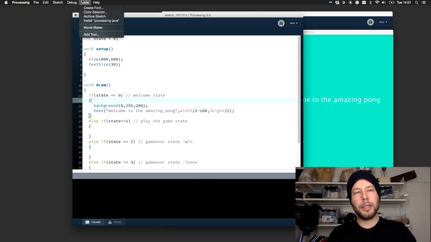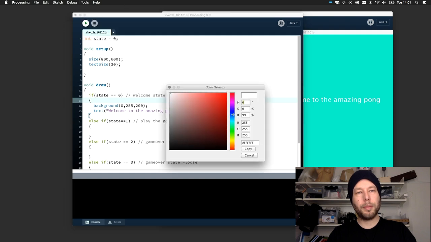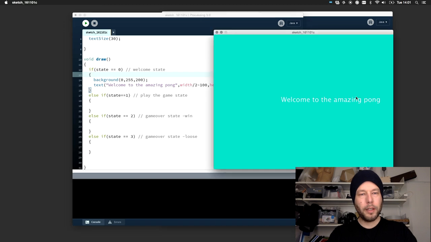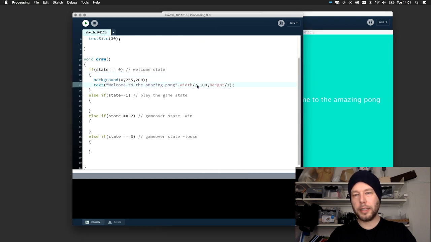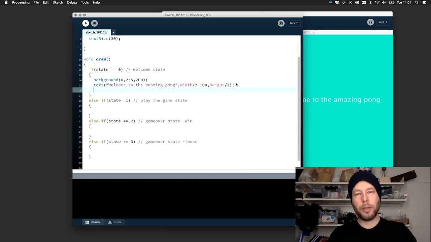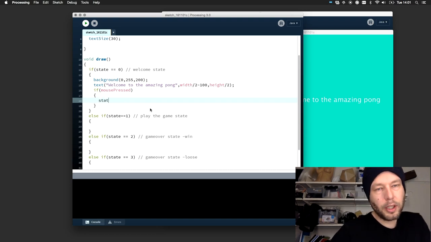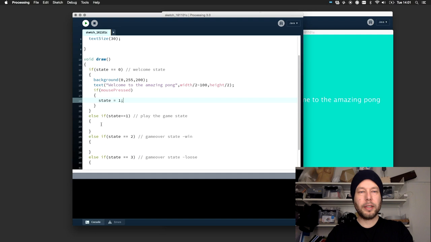Also, you can open the color picker up here and select the color yourself, and then you get the RGB values here that you can copy. But the next thing is I want to move into the game so the game is interactive, and right now there's no way of getting into the game. So one way to do this is to check if the mouse is pressed. So I'm going to press the mouse to move into the game. So if mouse pressed, then I want to go to state one.